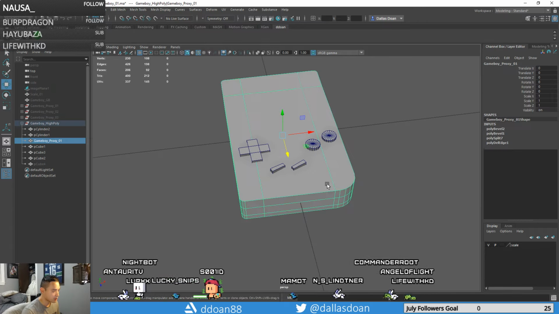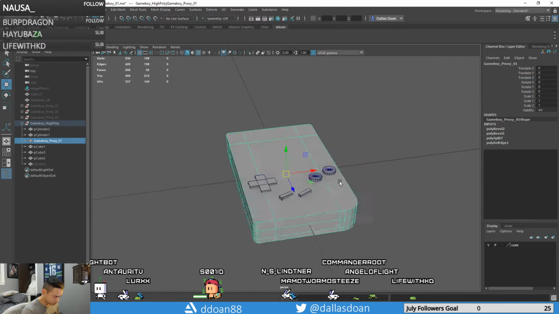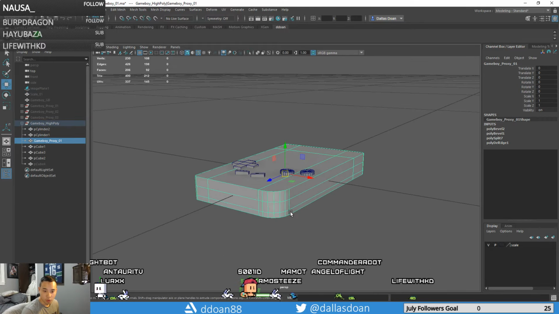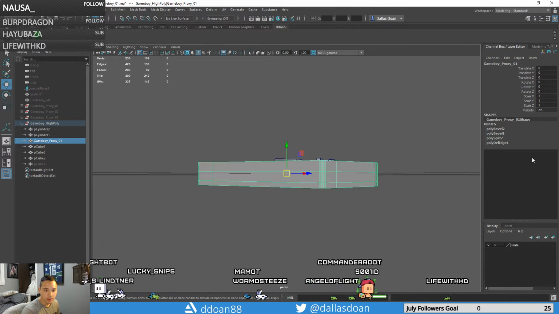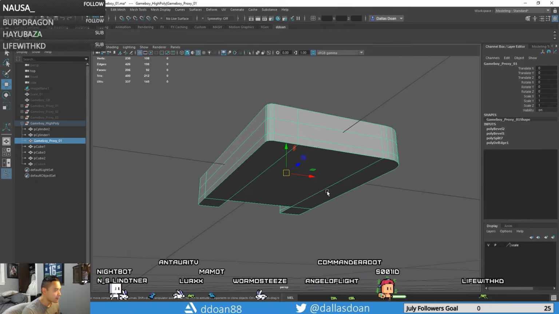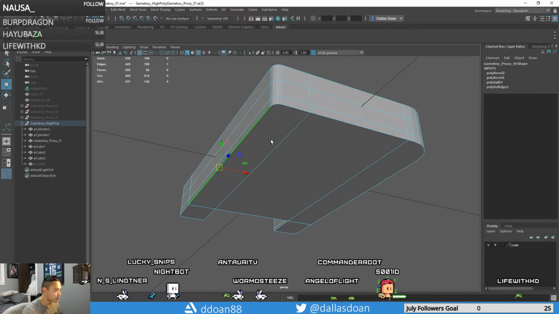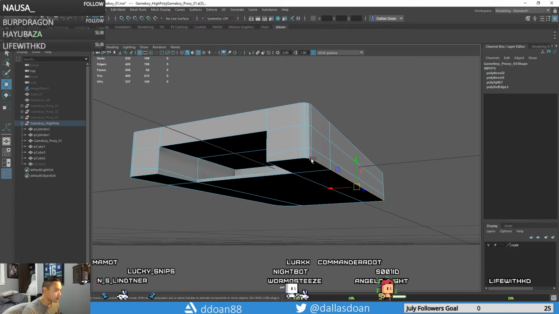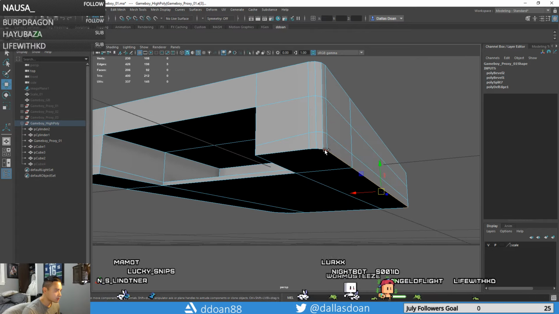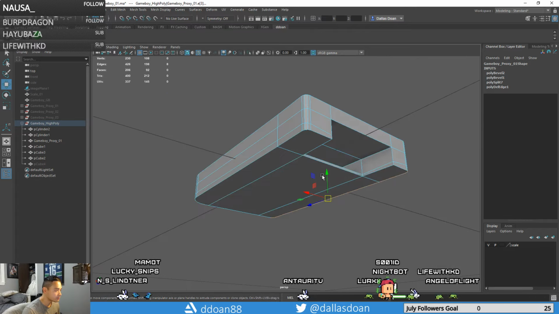I always get so scared when I'm doing bevels and stuff like that in Maya. So that's the corner bevels on a Game Boy, and now this is where things get a little bit hard too, because there's a bevel that happens over here.